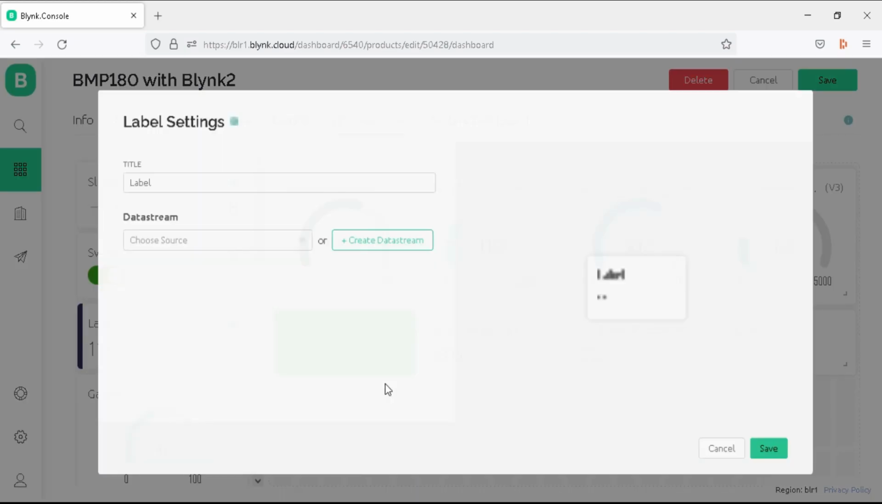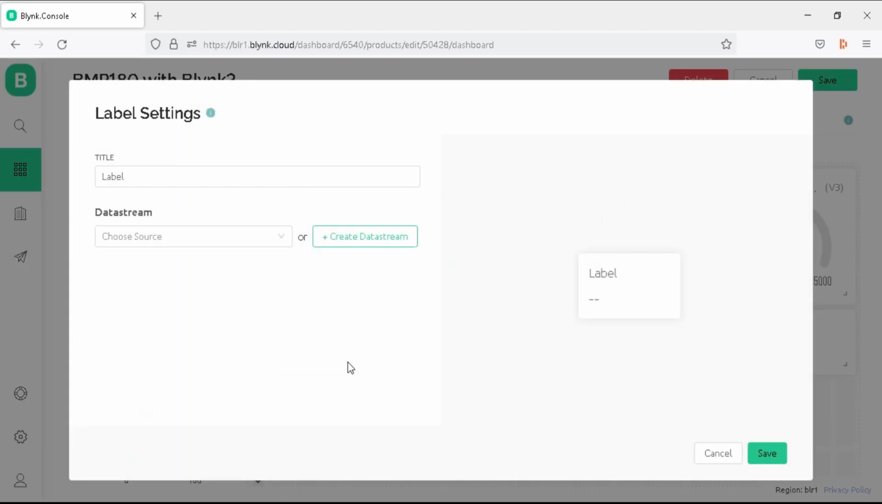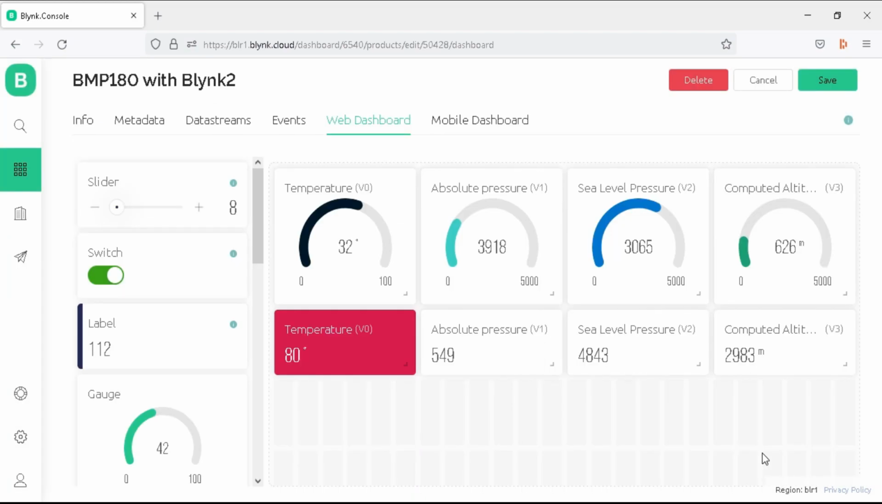Now open the setting of fourth label, click on add data stream and select computed altitude V3, click on the save button. So we have configured all the widgets in the web dashboard.